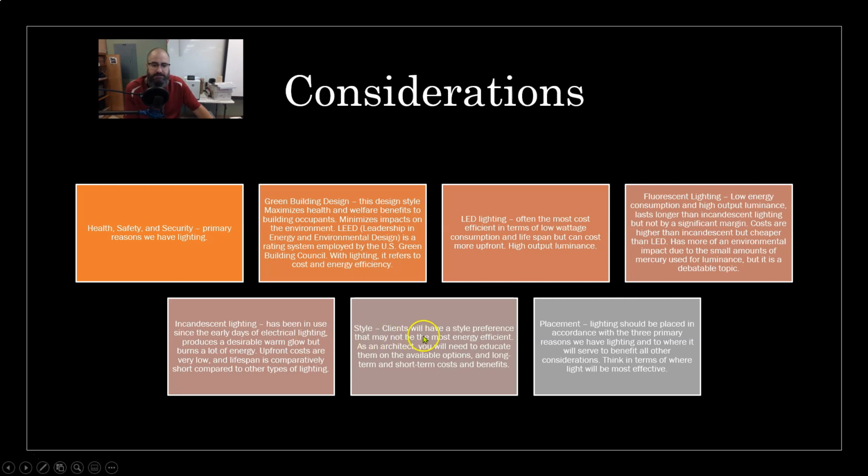Style. Clients will have a style preference that may not be the most energy efficient. As an architect, you will need to educate them on the available options and long-term and short-term costs and benefits. So you have to educate your client, even though they may say, I really like the glow of an incandescent light. It's a warm glow. It's comfortable. And that's what I want. I don't want any of these newfangled lights that are going to be putting out these really harsh, bright lights. Well, that's not always the case.